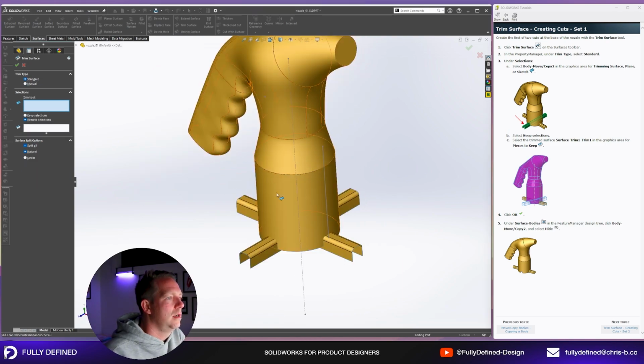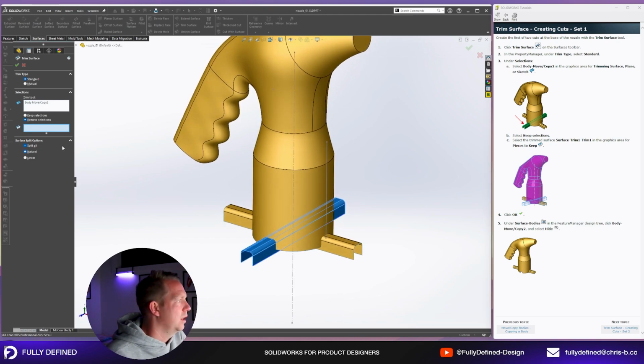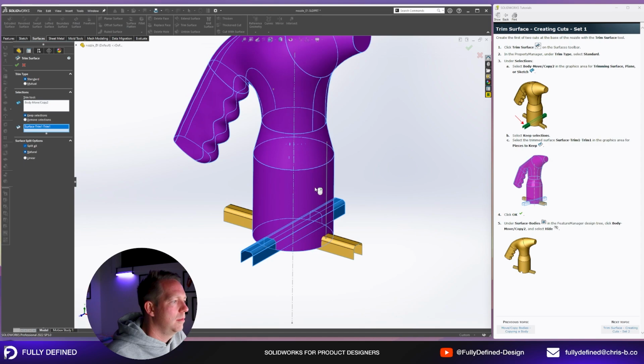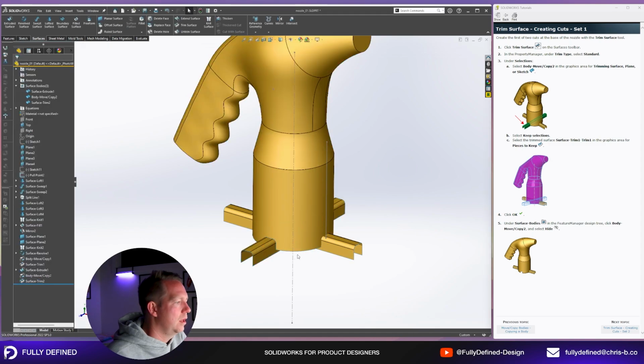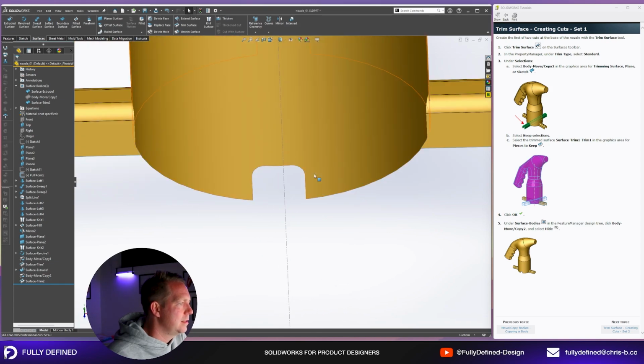We're going to select this surface body, Move Copy 2, as the trim tool, and then select Keep Selections. So we change that option, and then we select the main section above and press OK. Then we're going to hide that body. Now you can see we've trimmed out that section of the surface all the way through.